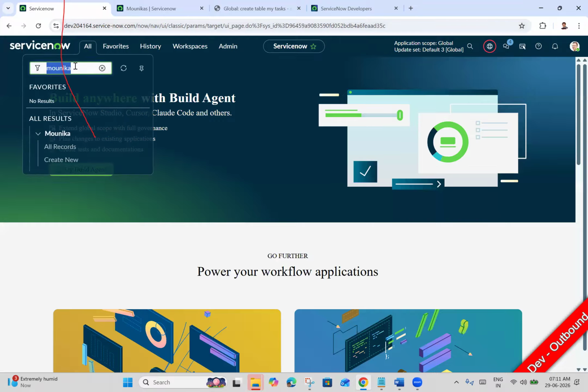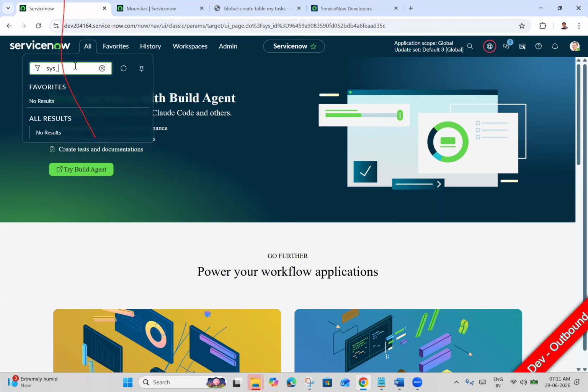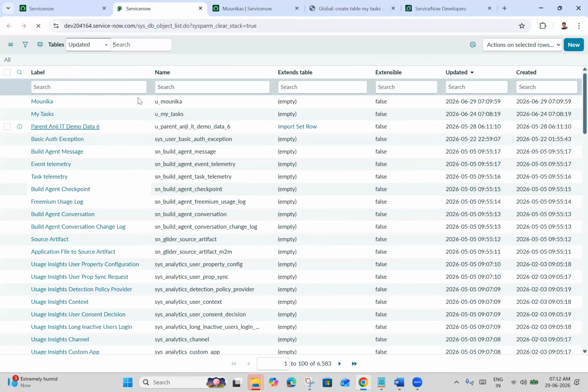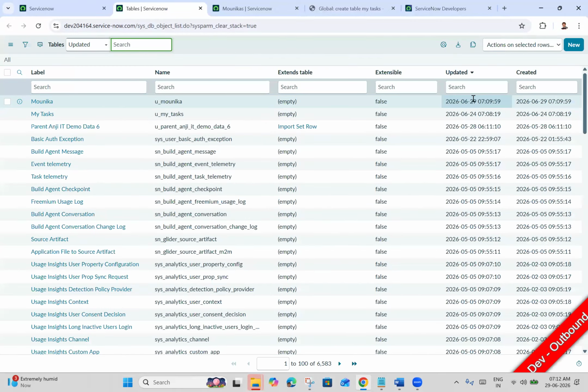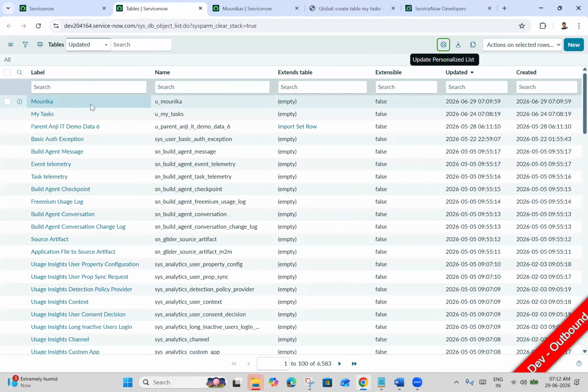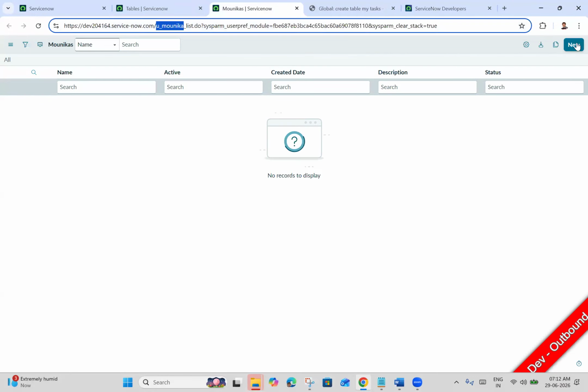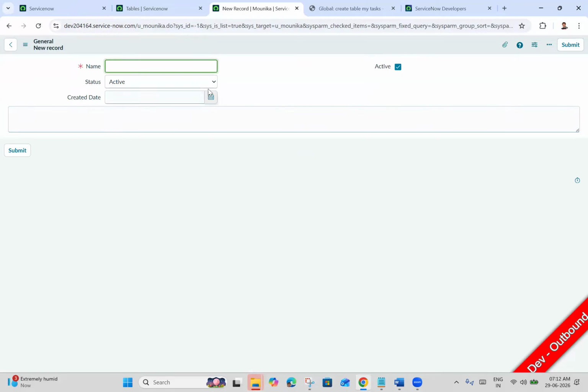So now here I will also show you, for proof, when this Maunika table was created. Okay. Sys_db_object. So you can see when it is created, 2 minutes ago. Yeah, here it is. You can see this Maunika table was created 2 minutes ago. Okay. And for example, within the Maunika table, I want to show some fields. I want to create some fields.